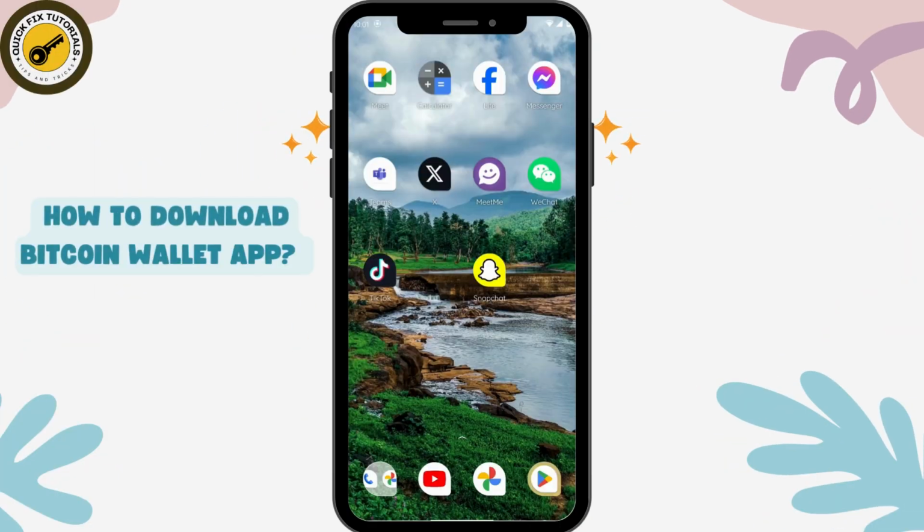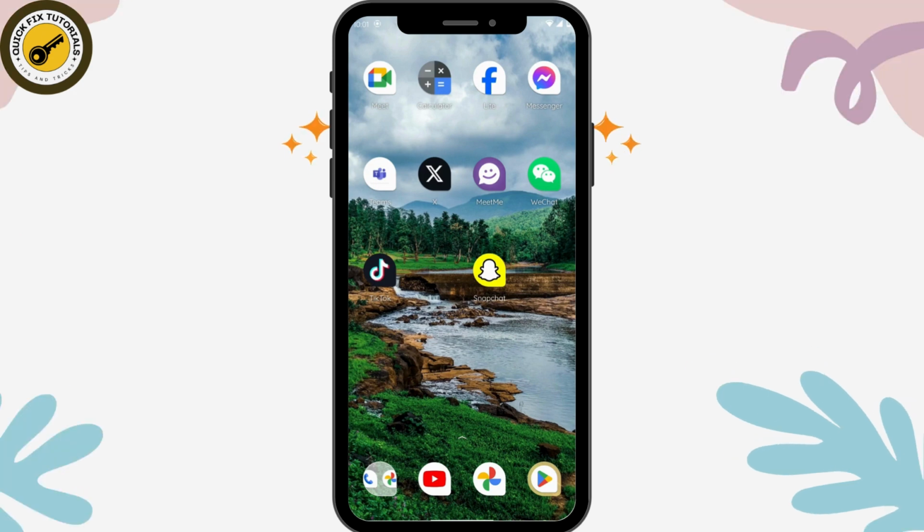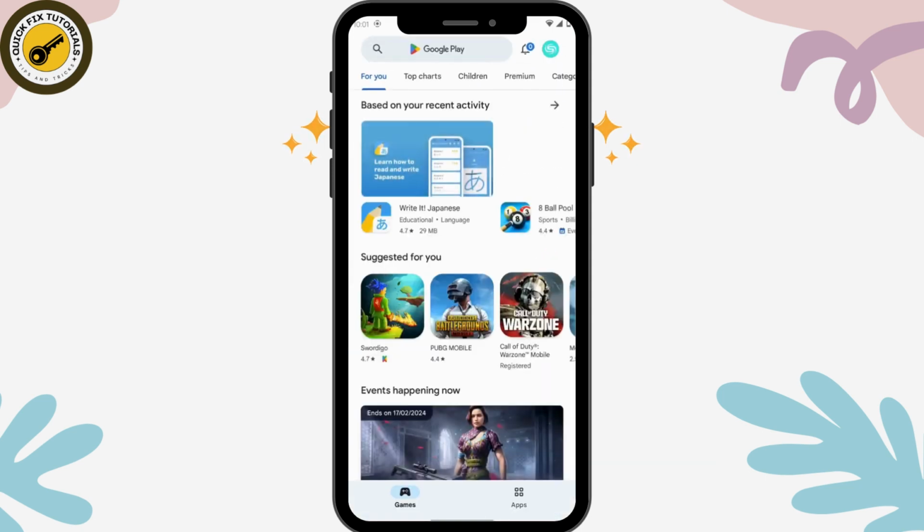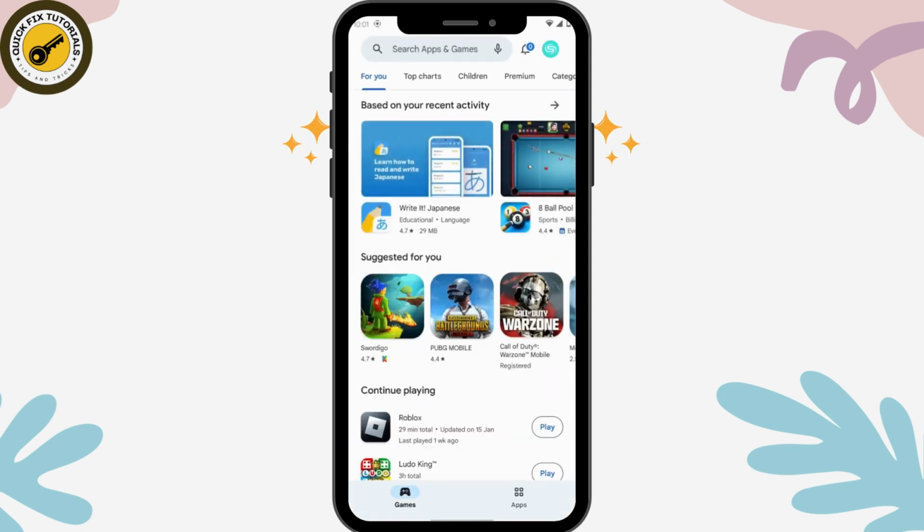How to download Bitcoin Wallet app. So if you want to download Bitcoin Wallet app, then first you need to open up your Play Store or your App Store and make sure that you have a stable internet connection. If you don't have a stable internet connection, then you might be facing some problems while downloading.